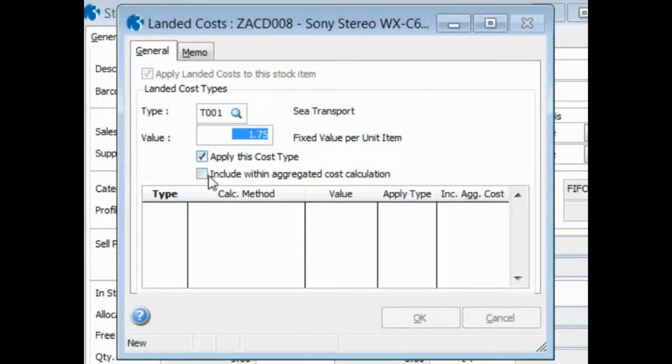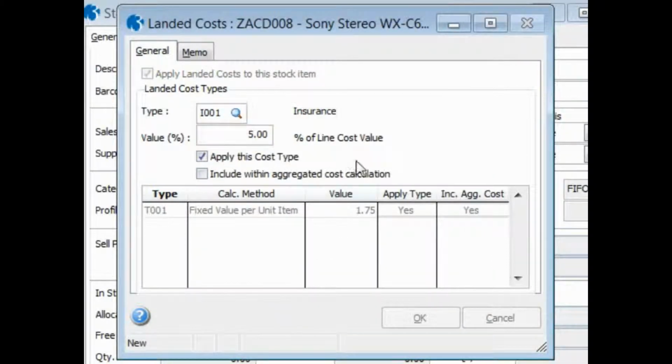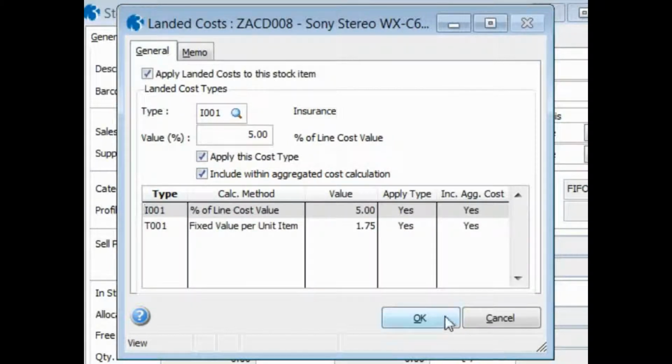I'm going to apply this cost type, but I'm also going to include it within the aggregated cost calculation. And I'm going to save it away. Let's add another landed cost type of insurance. Note, this is calculated as a percentage of the line value, in this example 5%. And again, on this stock item, I can modify that from the default value. I'm going to include this cost type. I'm also going to include it within the aggregated cost calculation. Now let's try and save this away.